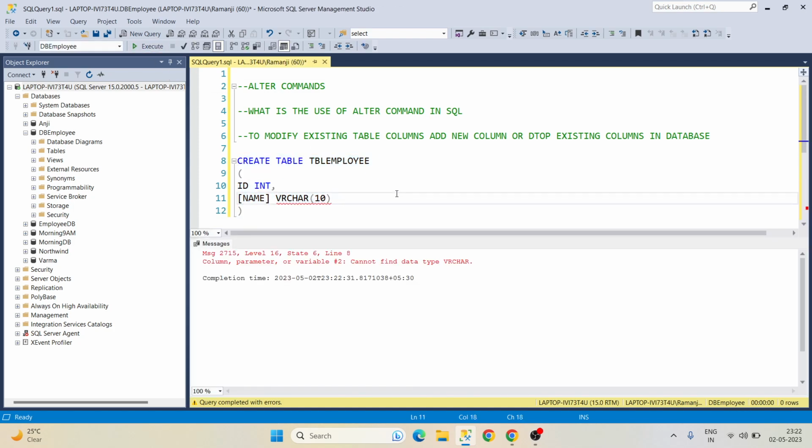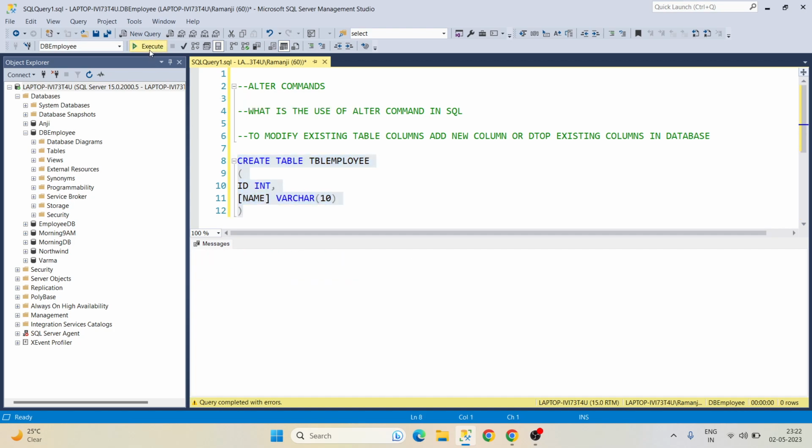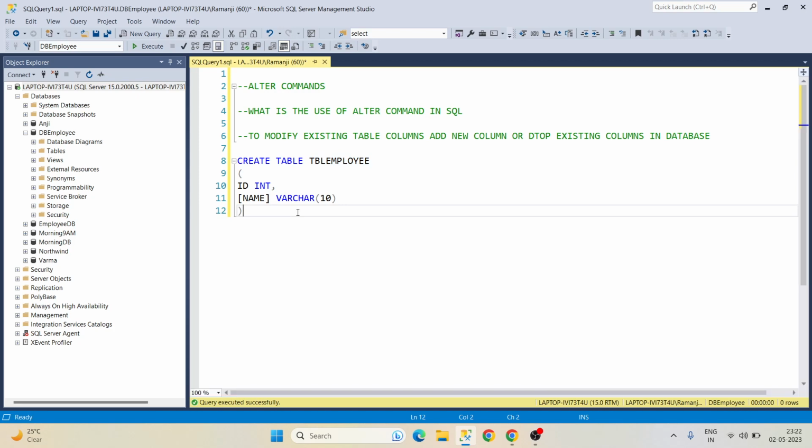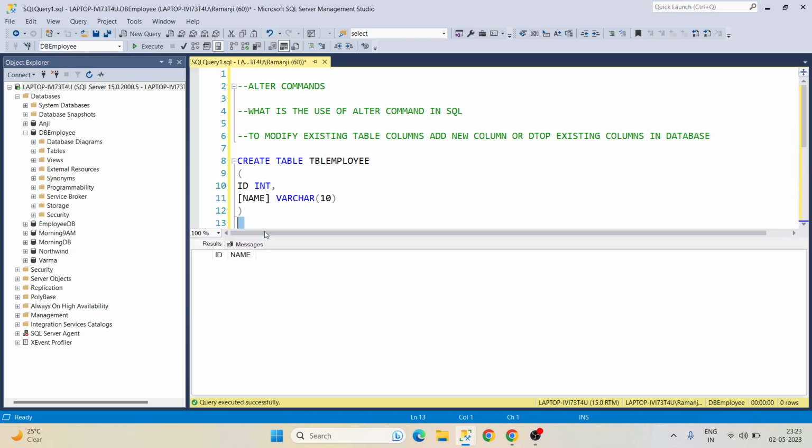Here, varchar of 10 is a data type. Click on execute. Now the table is created. To see whether our table is created or not, use a select command: select star from our table name. The table name is tbl employee. So I created the two columns.